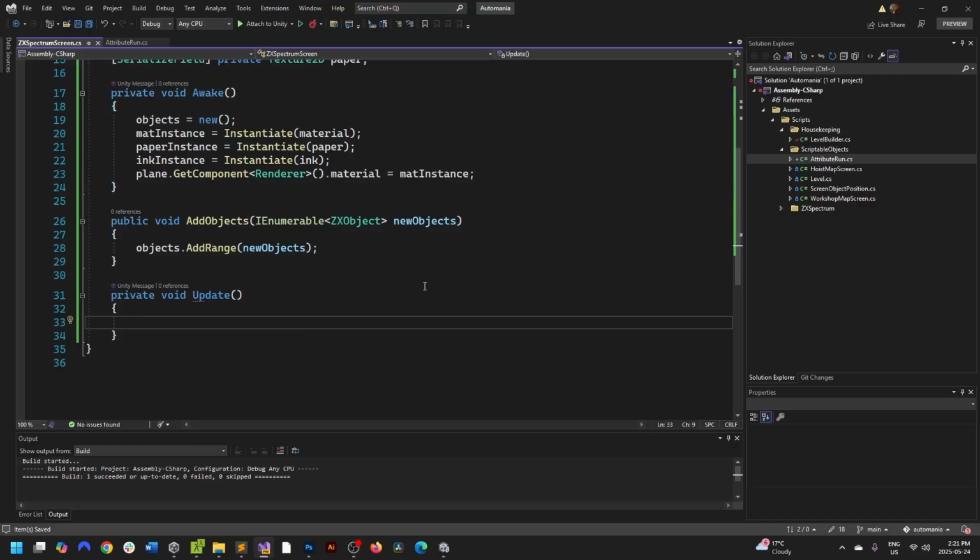So we need to convert these two values on the screen. So we need to figure out where they are on the screen and then do the run of them.